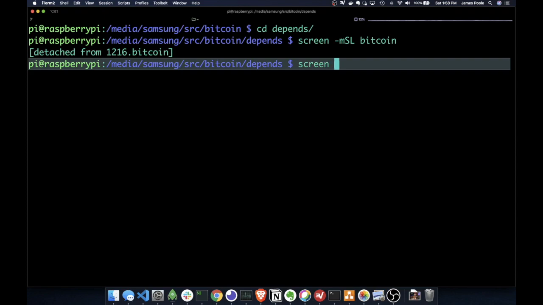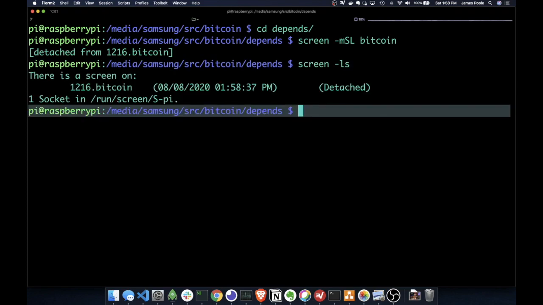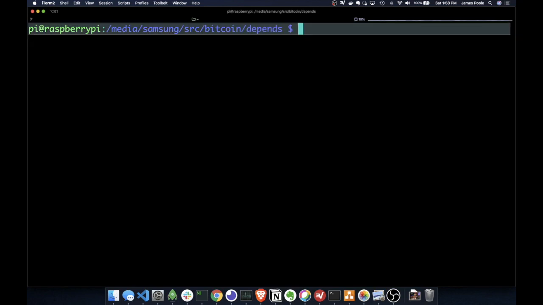And so this is how you can detach from different screens, and I can go back into it by running screen -X and Bitcoin, and then I'm back in the other session that I was at. And so I can create as many of these as I want, not have to have separate SSH sessions. And even if I bail out of the SSH completely, it'll keep running.